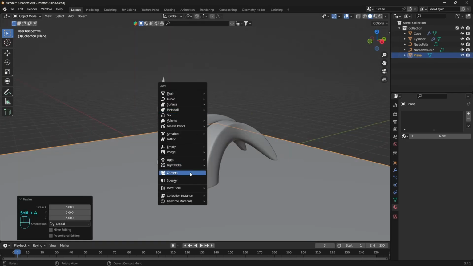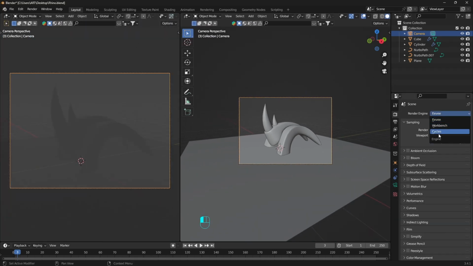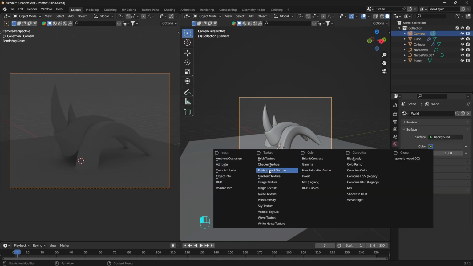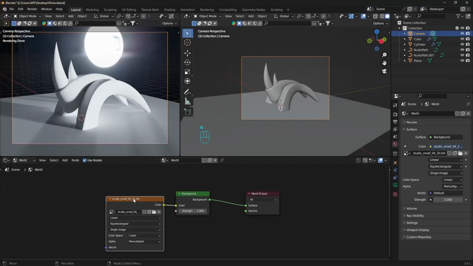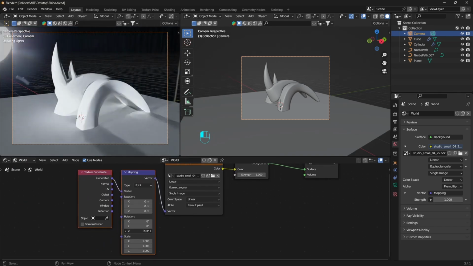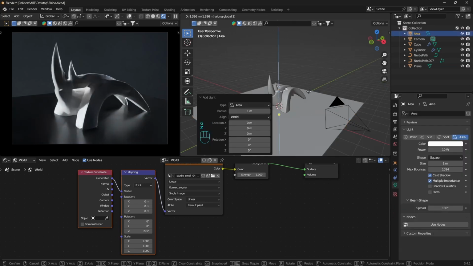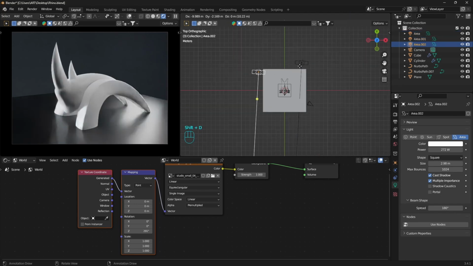Adding a plane for the floor, then a camera. And for the rendering, we are using Cycles. With a denoiser, reducing the samples. Then adding an HDRI map in the world properties. I'm using this HDRI from Polyheaven. Just adding the mapping so I can rotate it in the right position. Adding area lights to enhance the HDRI lighting. Actually a few of them.